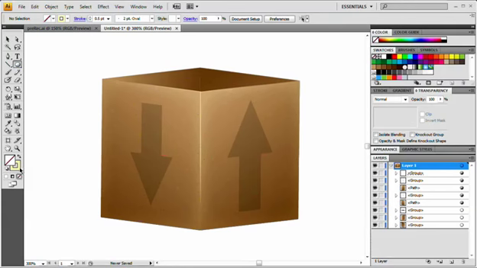I'm going to grab the ellipse tool, and I'm going to get rid of a stroke and give it a black fill. So I'm just going to select the fill, and over in my swatches panel, hit black. I'm going to now draw a really flat oval underneath this guy.